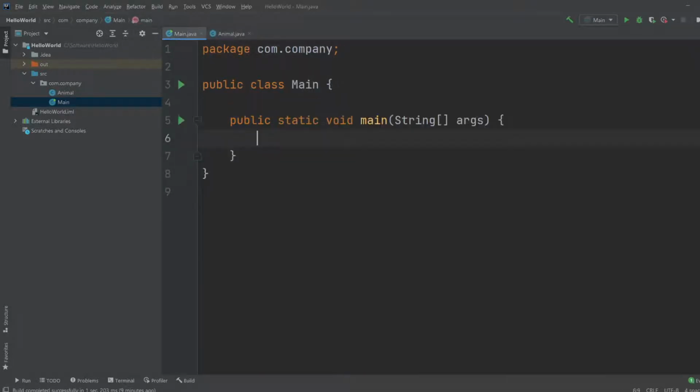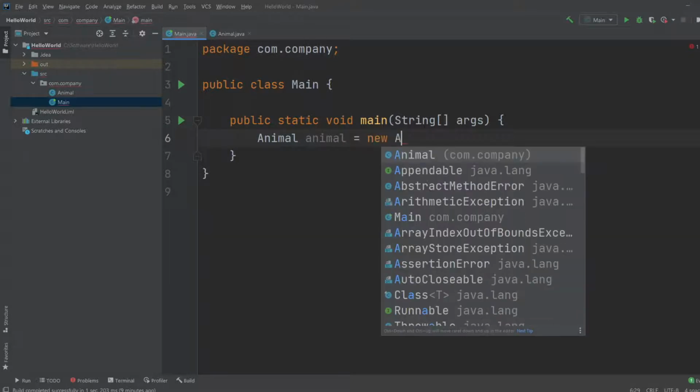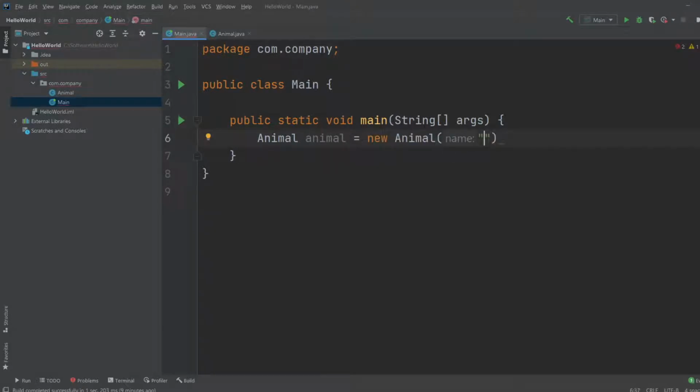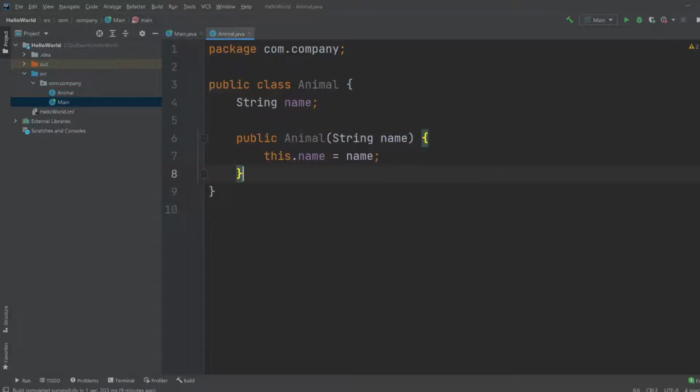So now we've got a constructor, we can create our animal: animal equals new Animal with the name of bear. So now we have the name as an attribute of the animal. By now it's default.